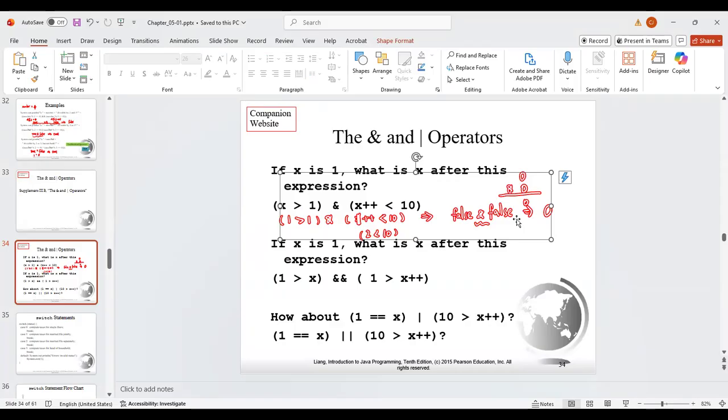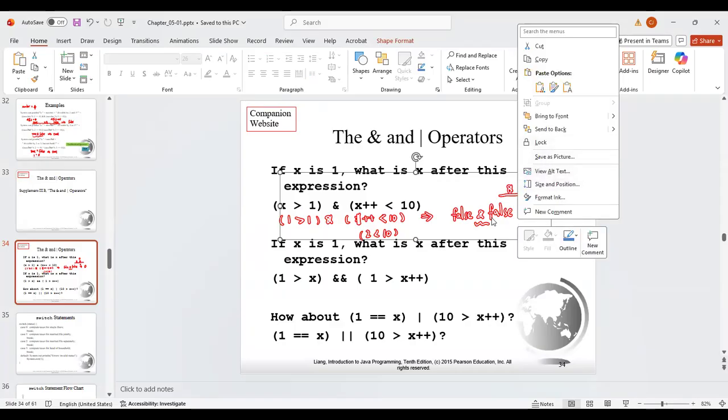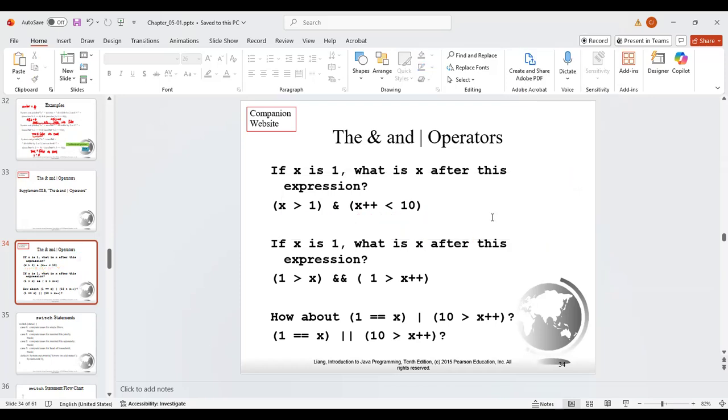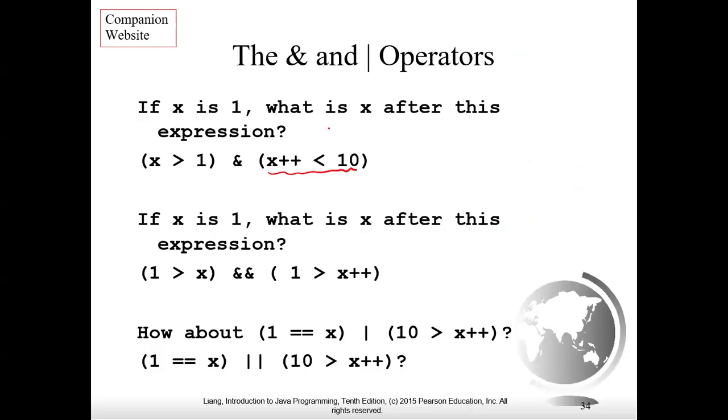Let me delete it. Where is the delete? Okay, let's redo it. So here for x is equal to 1. Actually, I just made it wrong here. They're supposed to be true, right? Here is false.